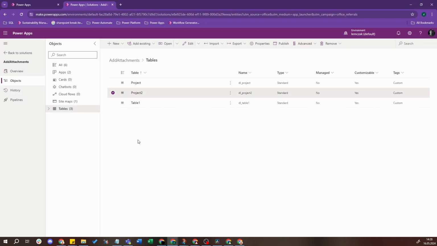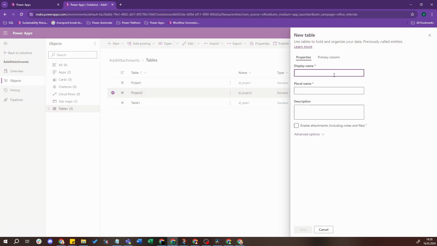So as I said, we have to create a table for our attachments. So let's do it right now. Table, attachments table, and here we have to select this option, hit save.